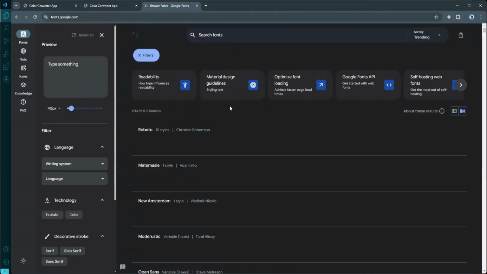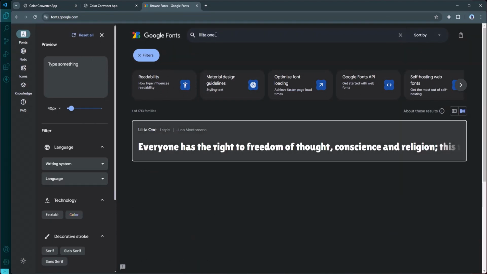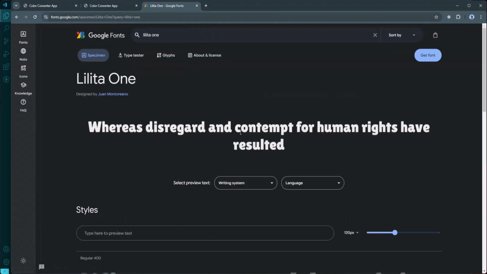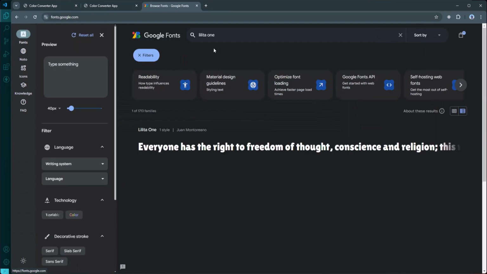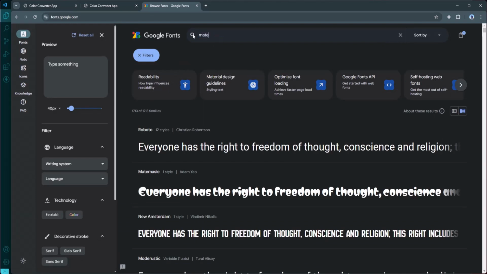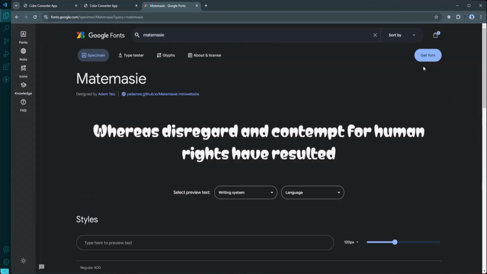I'm going to search for a font called Lilita One. Let's click Get Fonts. Then go back and search for another font. It's going to be Made Messy. This one. Let's click Get Fonts.